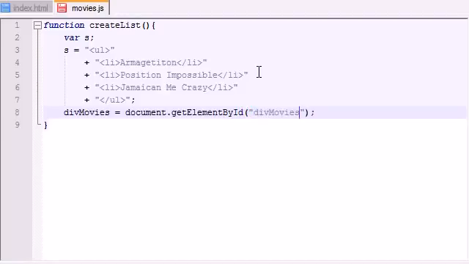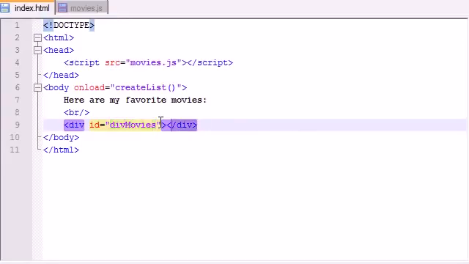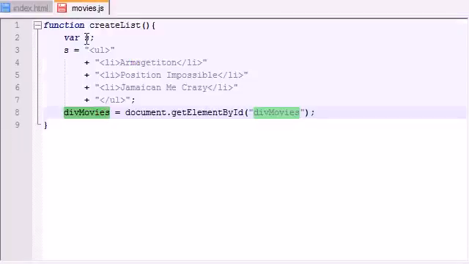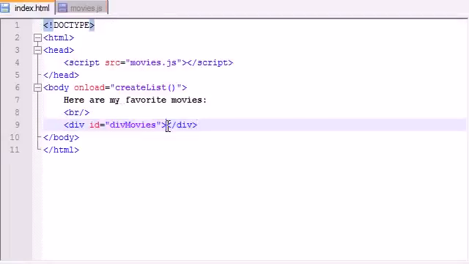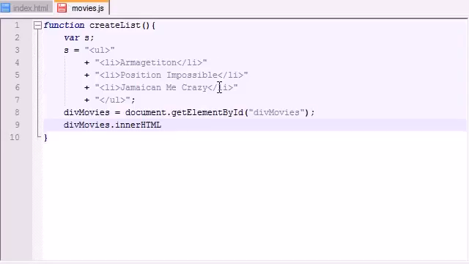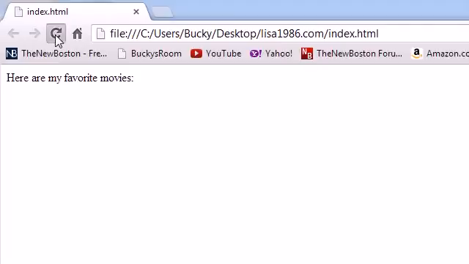And the ID is div movies. So basically this div movies variable is equal to this element right here. So now we can go ahead and edit it in JavaScript. Well, what do we want to do? We just want to take that element and set the inner HTML, which is basically what's going in here. It's pretty self-explanatory. Inner HTML, set it equal to that list that we just created, and that list was named s. So now if we go ahead and save this and run this baby, check it out.